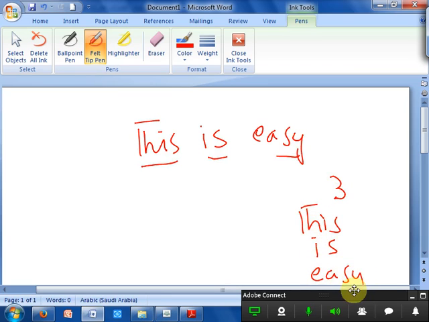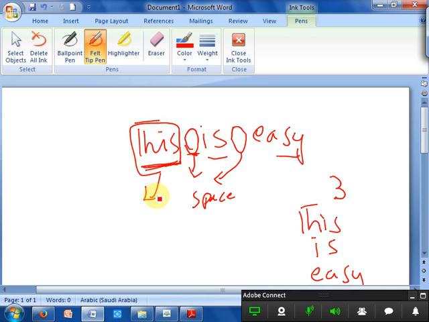Now how to find a word? See, after every word you find a space. Now here we check for the space. If the space is found, before that it is a word. Increment the counter, counter plus plus, and print the word.